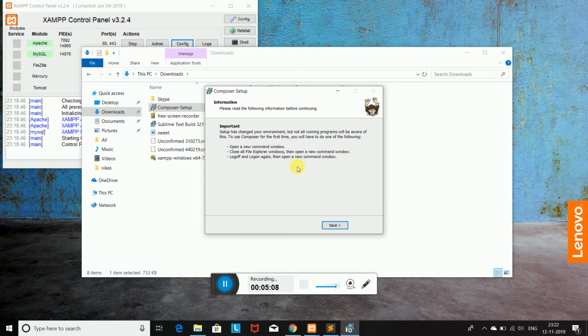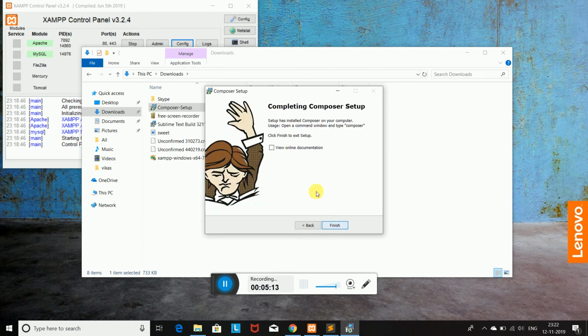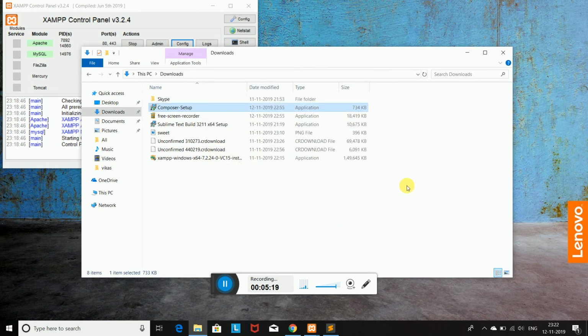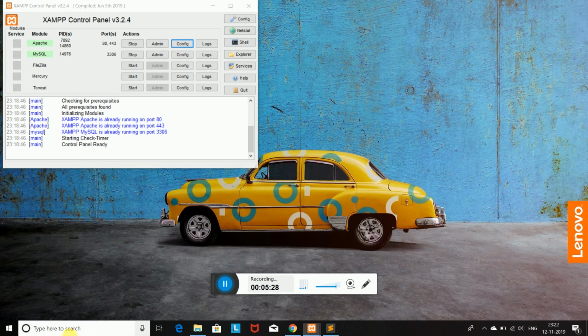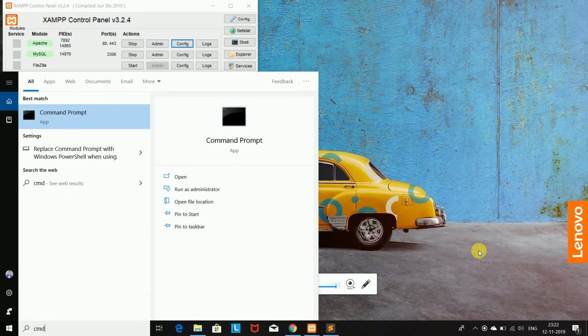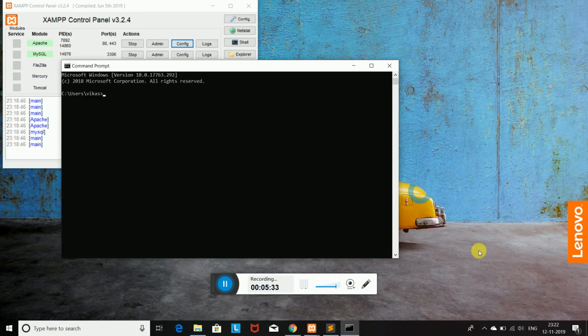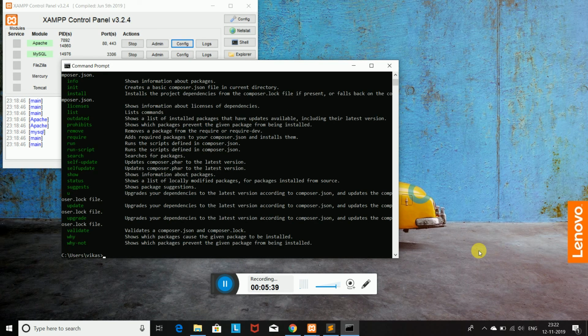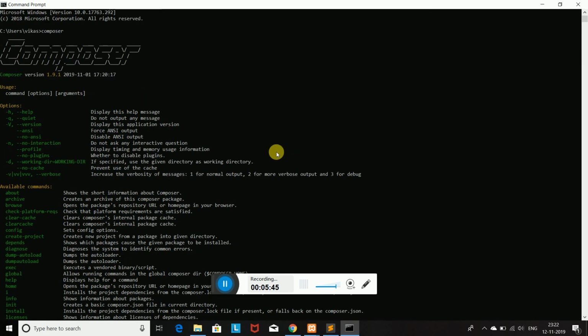Okay, now its installation has finished, and again it's showing the next button. Click on this and click on the finish button. Now your Composer has been installed. If you want to check whether Composer has been installed or not, just go to the search bar, type cmd for command prompt, and type composer. Okay, now you can see that Composer has been successfully installed.